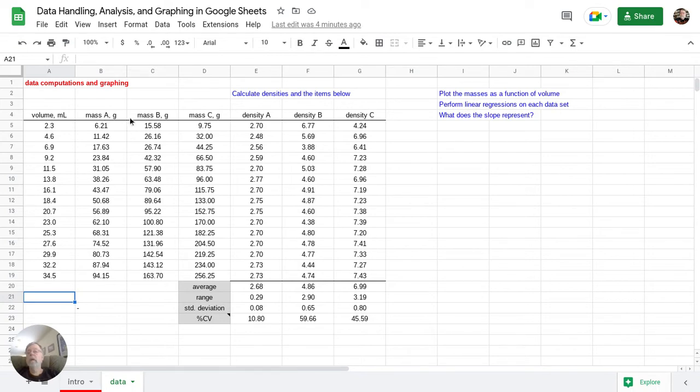So we're going to plot these three columns of mass versus the volume, and do a regression, look at how good it is, and do a few simple, easy things. So what I want to do to do a graph is highlight my data to plot.